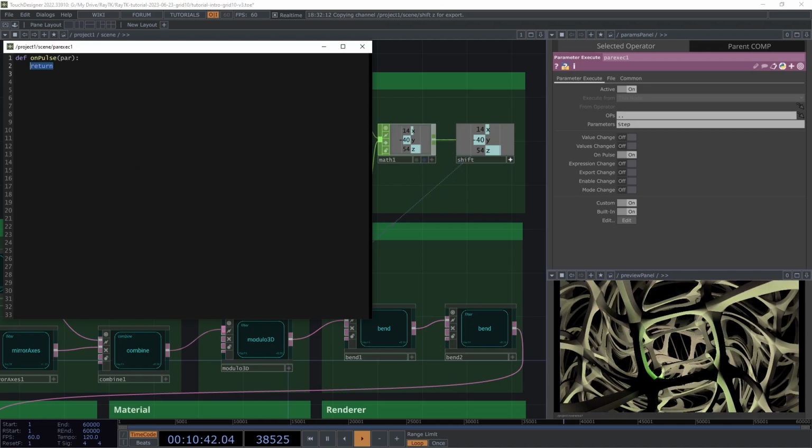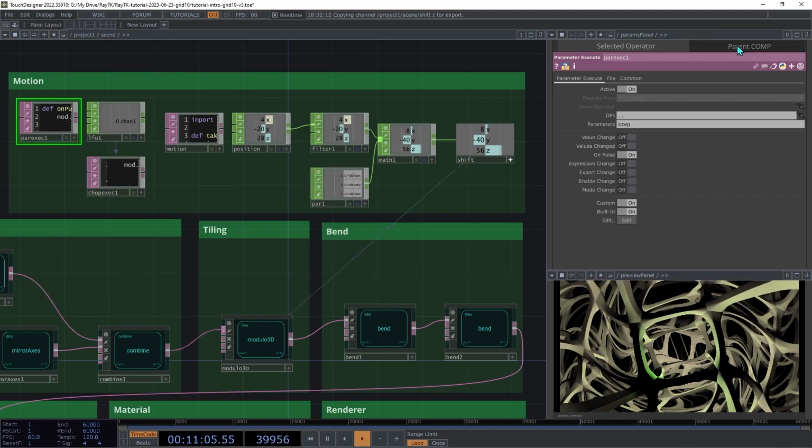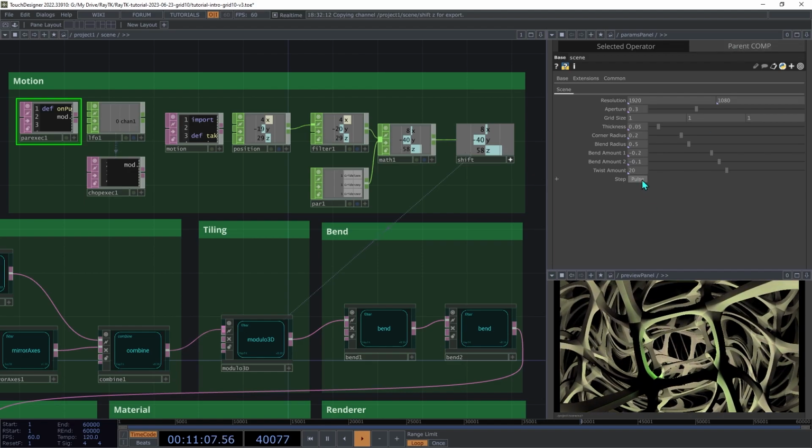So inside here, we're going to do the same thing that we did for the chop execute. So mod.motion.take step, open parentheses, close parentheses. And that's it. And we close that. So now if we go to the scene parameters, we can hit that button and it will manually trigger a step.